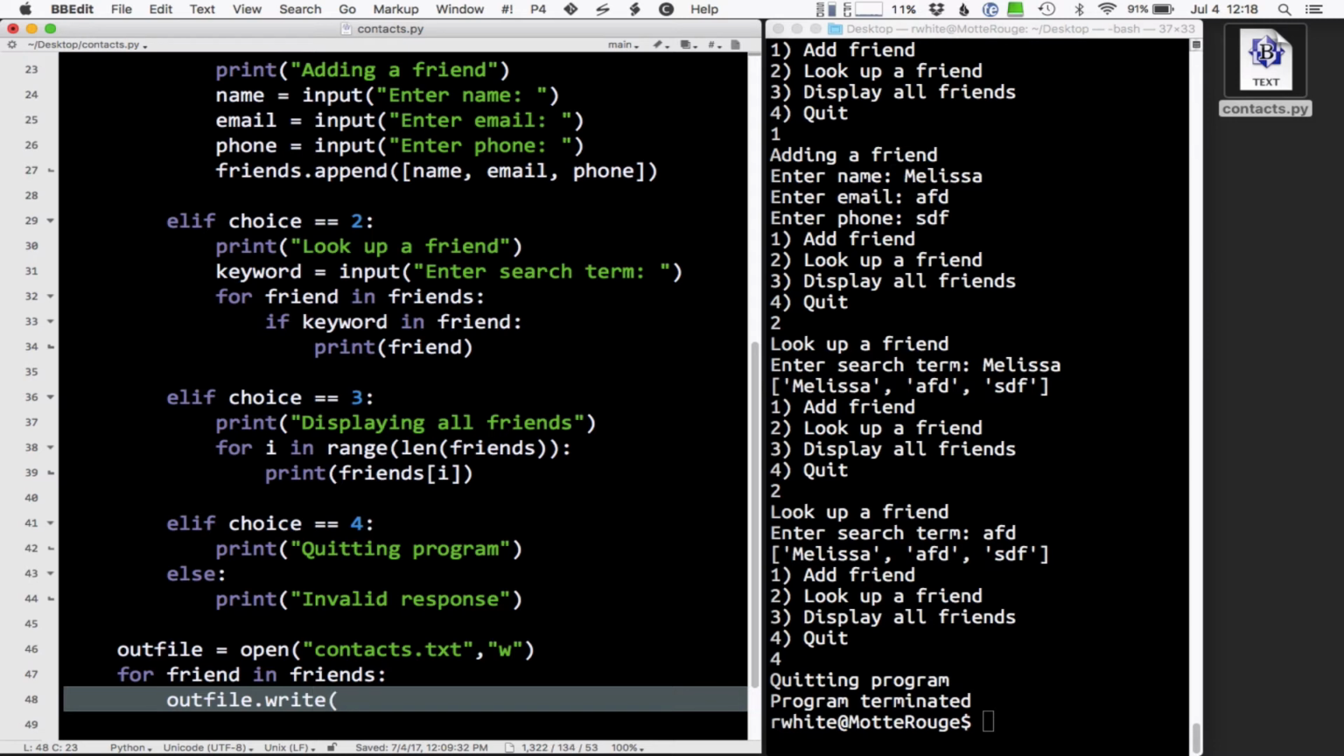Outfile.write, and I need to take that friend list and join it together using commas. The syntax for that is quote, comma, quote, join, and then the friend list, not the big friends list, the little friend. That's going to take the name, email, and phone number for each of my friends, join them all together, and convert them from that list to a string where each of those values in the list is separated by a comma.